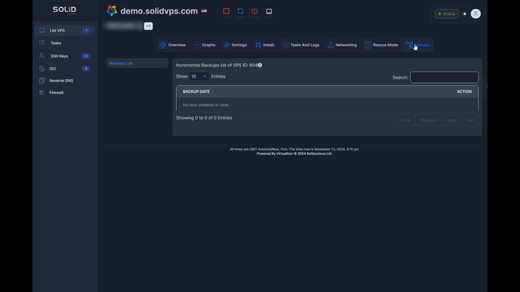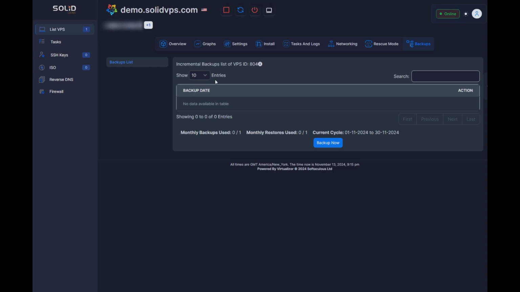Next, you'll find the Backup section, where you can back up and restore your server. The available backup options depend on the plan you're using. You can also purchase a backup plan as an add-on if you need additional backup options.